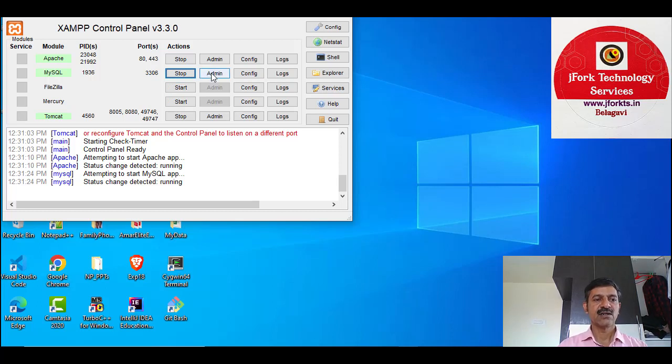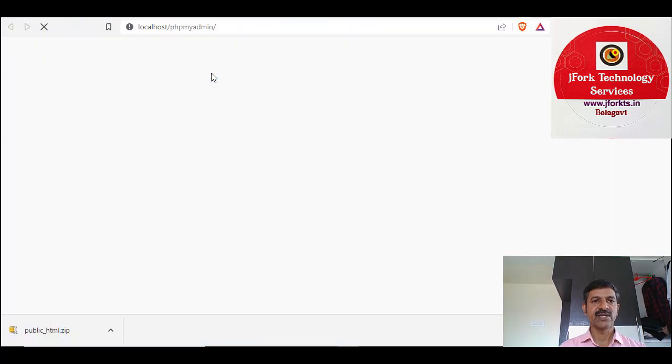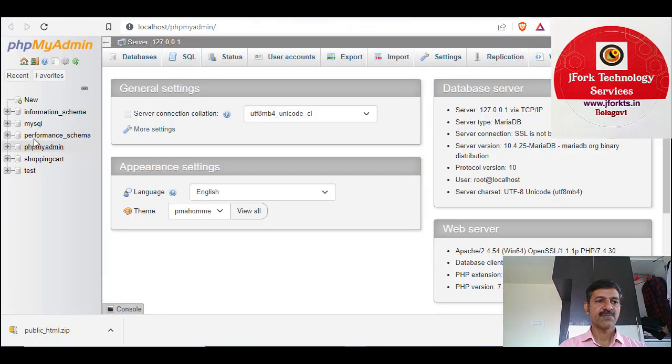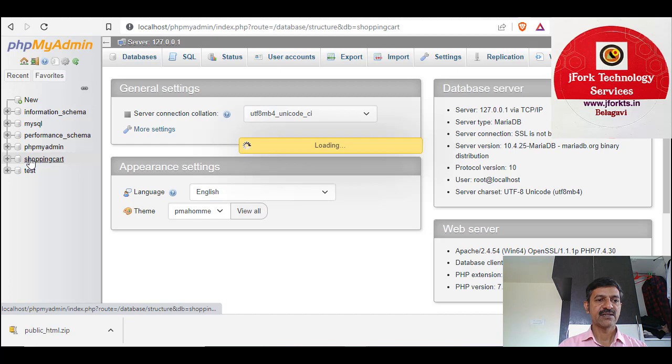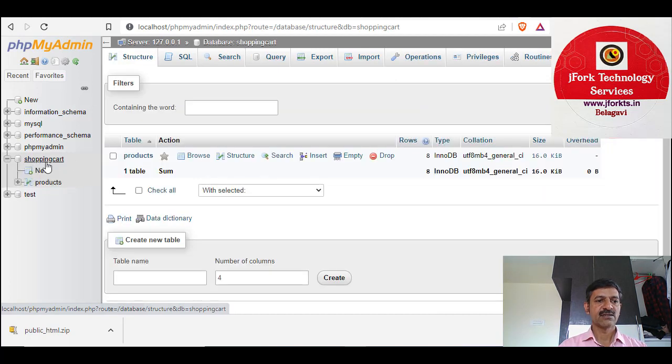Now to go to the MySQL database interface, you have to click on admin. So the admin console comes up. You have to click on new to specify a new database. I've already done that. So I have created a database called shopping cart. And once you are in the shopping cart database, you have to click on new to create a new table.